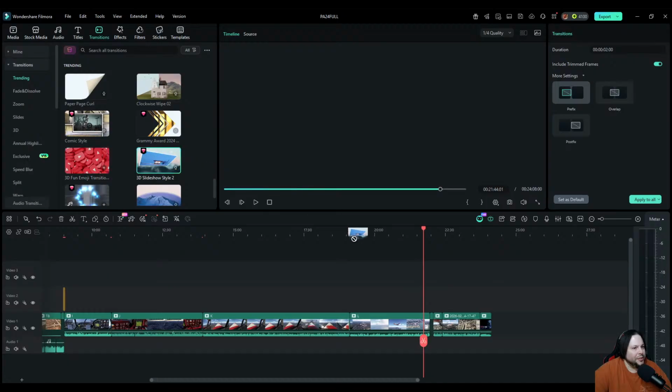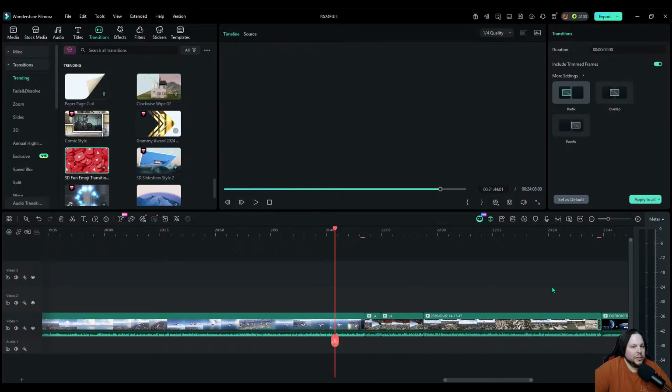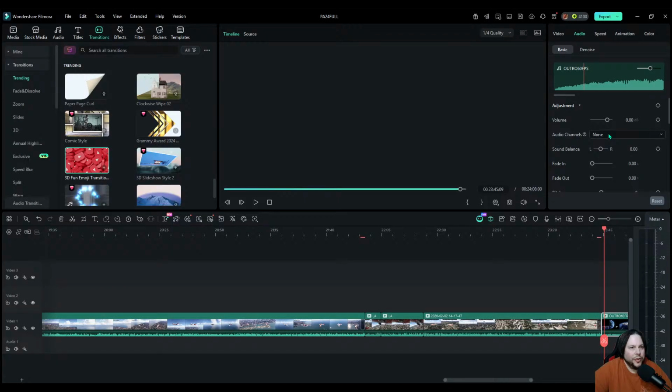Save that one for last. And we'll put the last transition in. There's no extra media. We have to have that in there. Yeah, we have to do the audio volumes too.